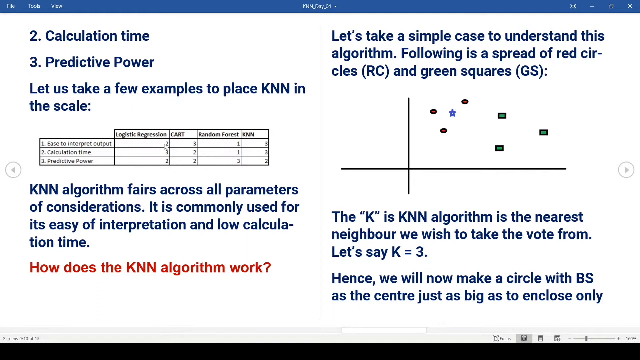This is again an assumption. It is not a proven thing, but we specifically want easy to interpret output. When we have to achieve our output, when we have to specifically look for the output, random forest performs really well. That is why it is given as one, followed by logistic regression and KNN.